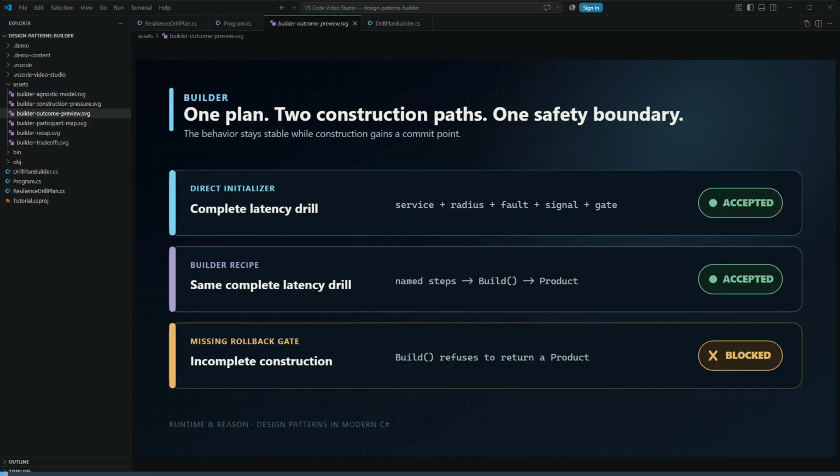Required object initializers force assignments, but they cannot tell us whether a failure drill is safe. An empty rollback list still satisfies the compiler. So does a fault added before limiting the blast radius.